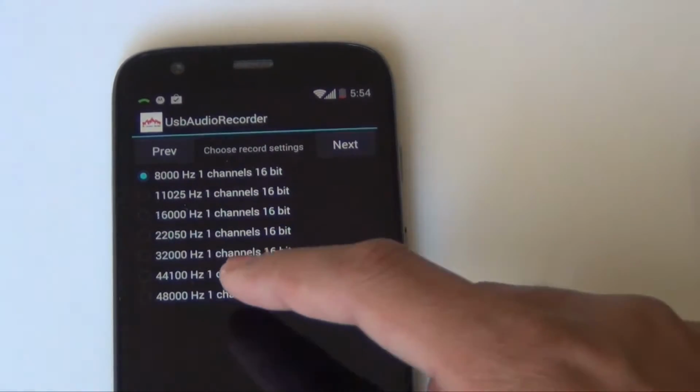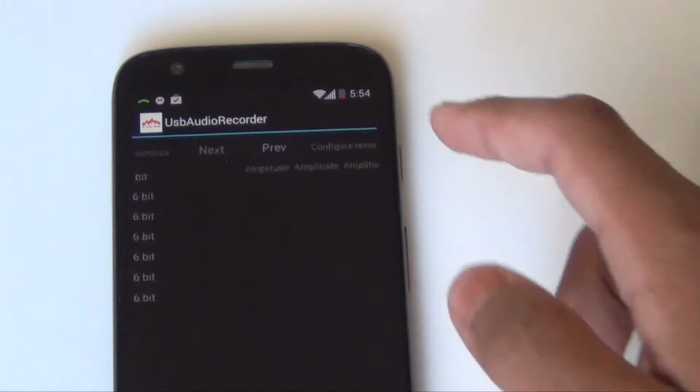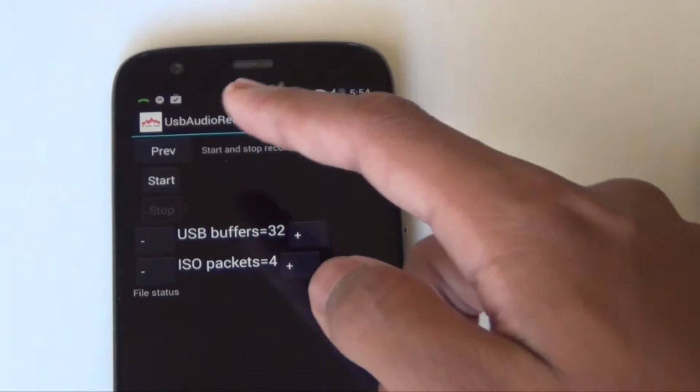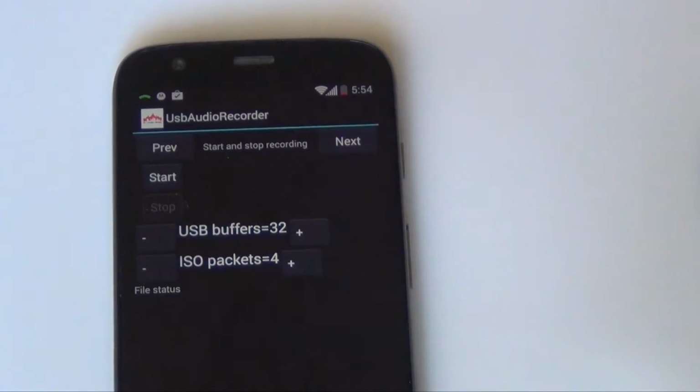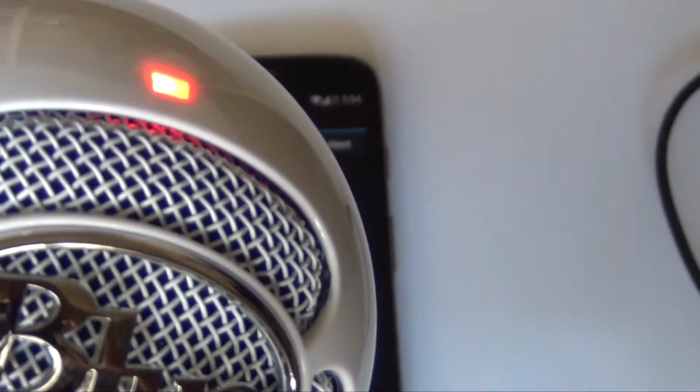Now you have to select the rates. I don't really know what it actually is, what a Blue Snowball is. I just selected the highest and pressed next until you get to here. This is how you start recording and stop recording. Okay, so here is how it sounds.